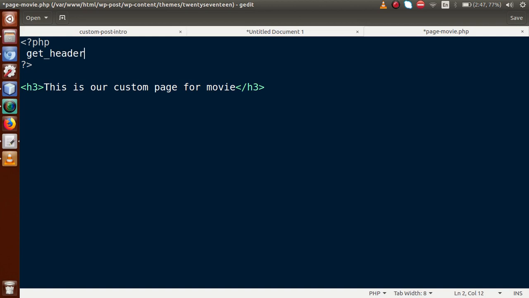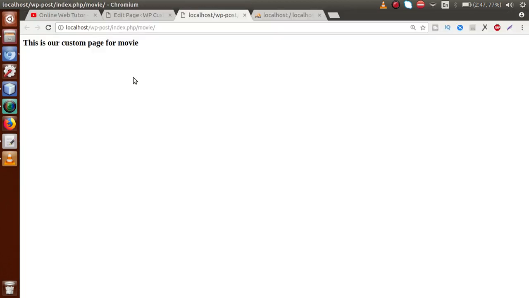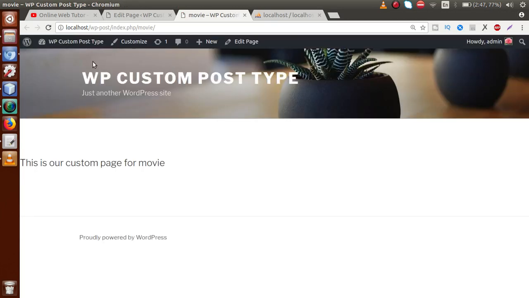Okay, this is the get_header function, guys, which includes the header of the theme in this page, and we also have to include our footer section. So let's say get_footer. If we save this file, go to the browser, and reload this page, as we can see, this is the header section that we have included, this is the footer section that we have included, and this is the content.